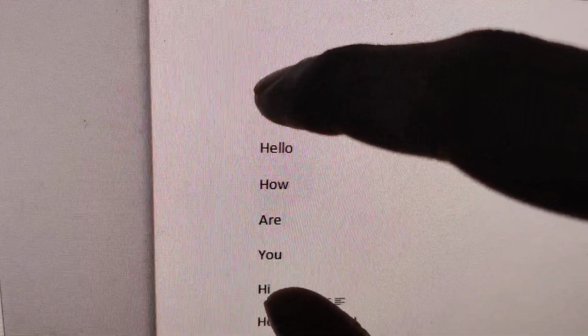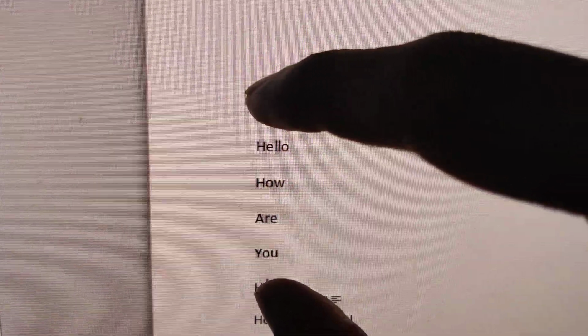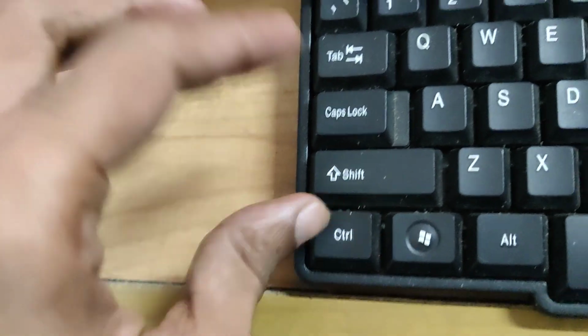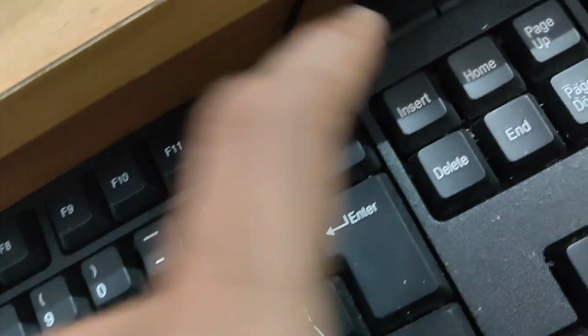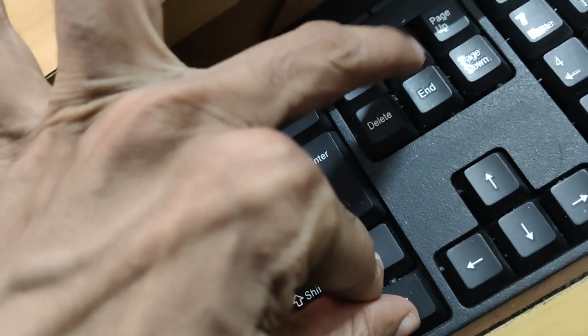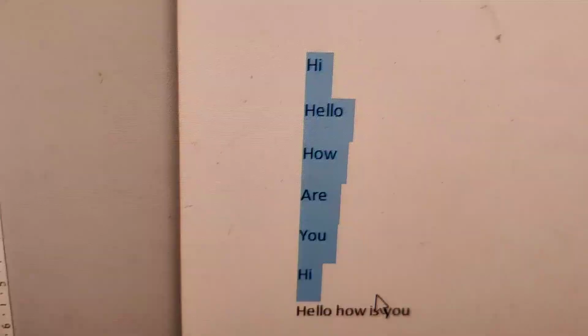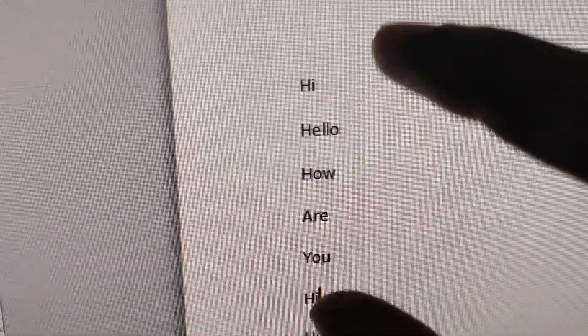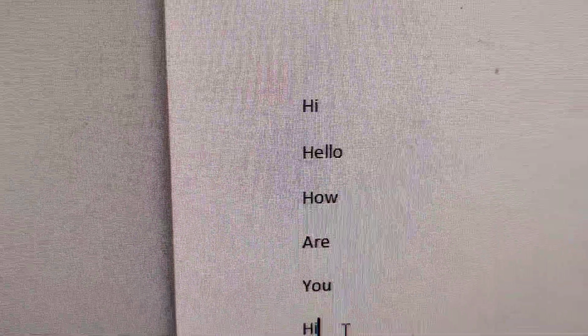If I want to select the text from the beginning of the document up to my cursor, then I can use a keyboard shortcut, that is Control, Shift and Home. This is the Control key, this is the Shift key, and this is the Home key. So if you press the Control key, Shift key and Home key, these three keys at the same time, then you can see that we have selected this much, as we have selected the text between the cursor and the beginning of the document.